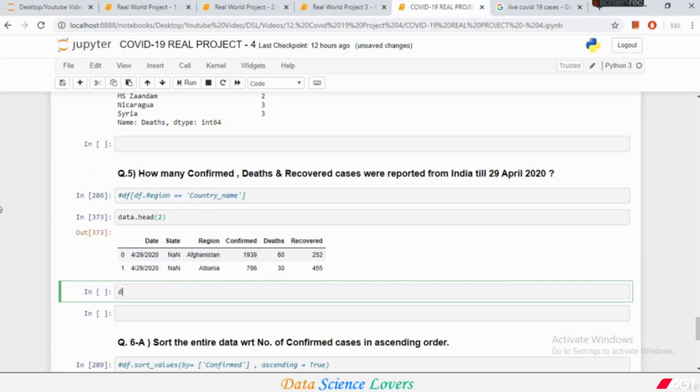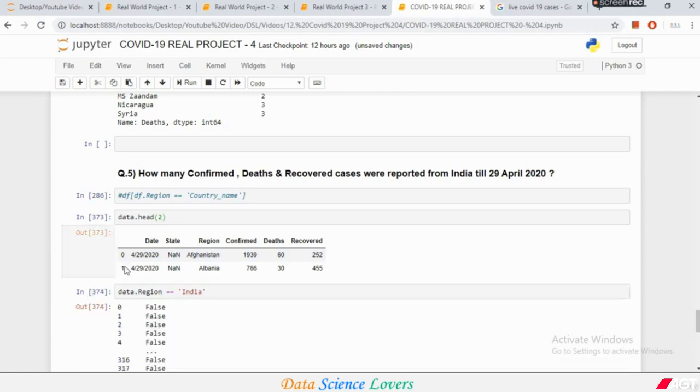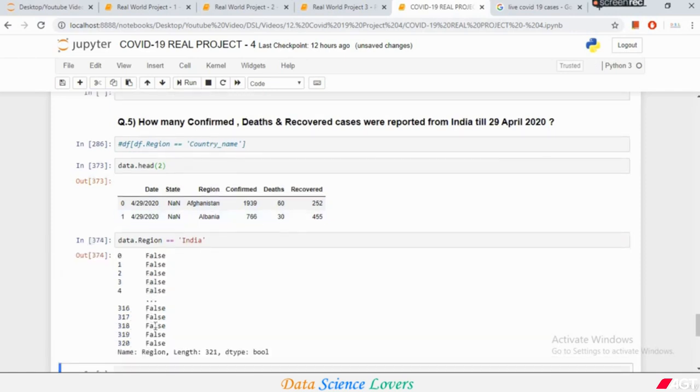So first of all we will apply the filtering. We will write our data frame name and the column name which we have to consider, and the values from the region columns. Here we have to consider India. So this is showing the result in the form of true and false. We have to see the result in the form of data frame. We will simply write this, and as you can see, it is showing the results related with India.